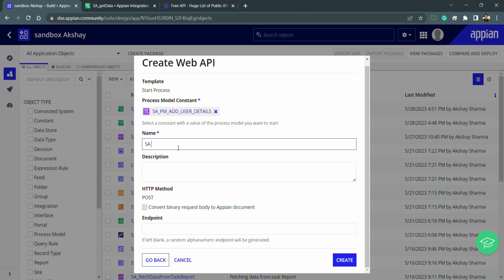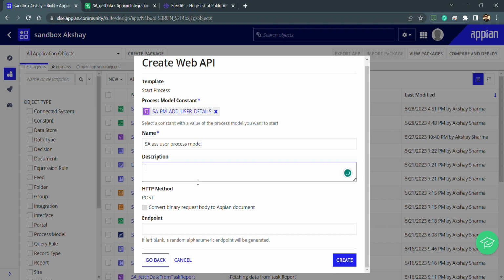And I will name this SA add user process model. Now I need to give some description. I'm not giving it right now. This is just for testing purposes.